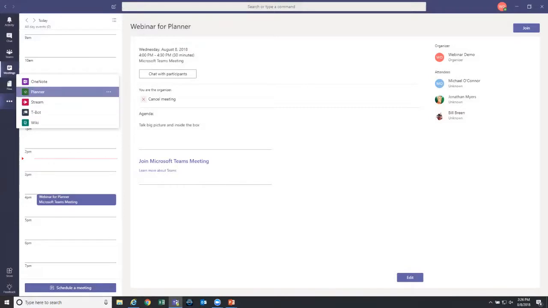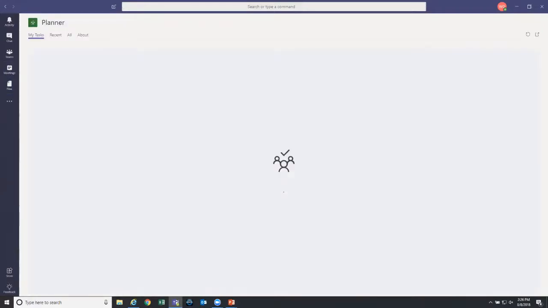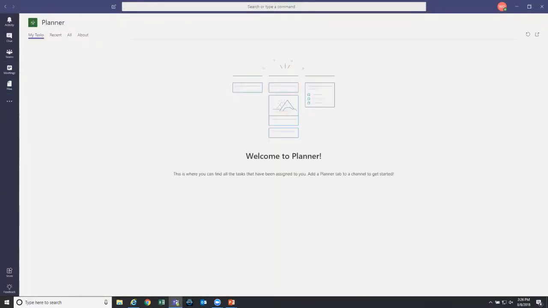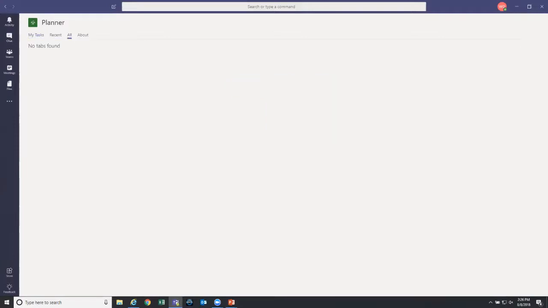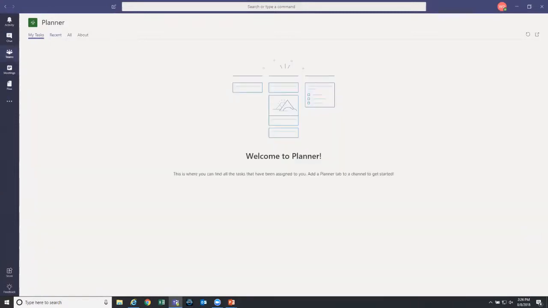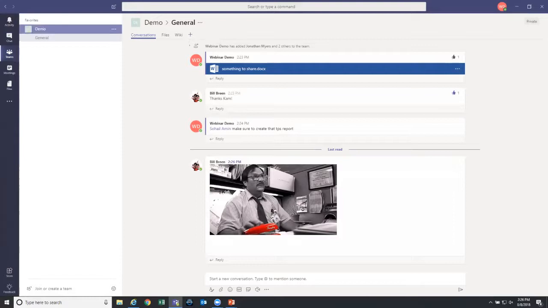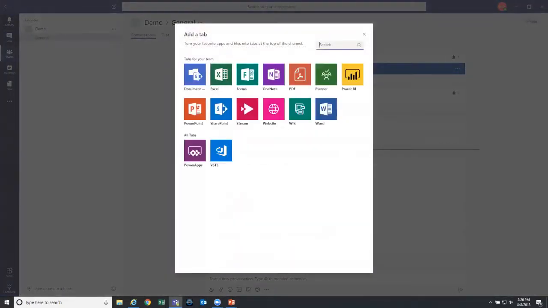So what are some other options? Planner is just really cool. You sort of have to create this in another site, but you would import a plan that you currently have. You can build that inside of Teams. So right now I'm in my demo team. I'm going to add a tab.